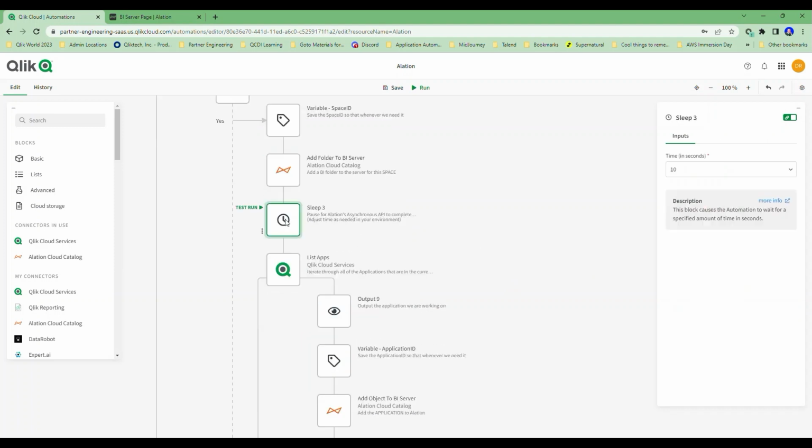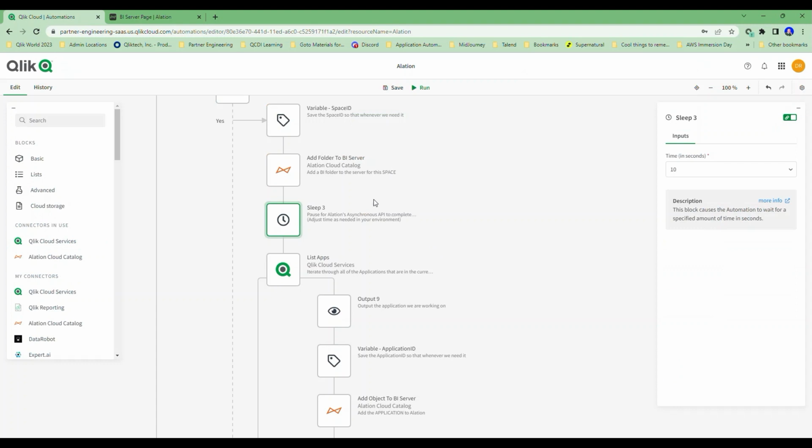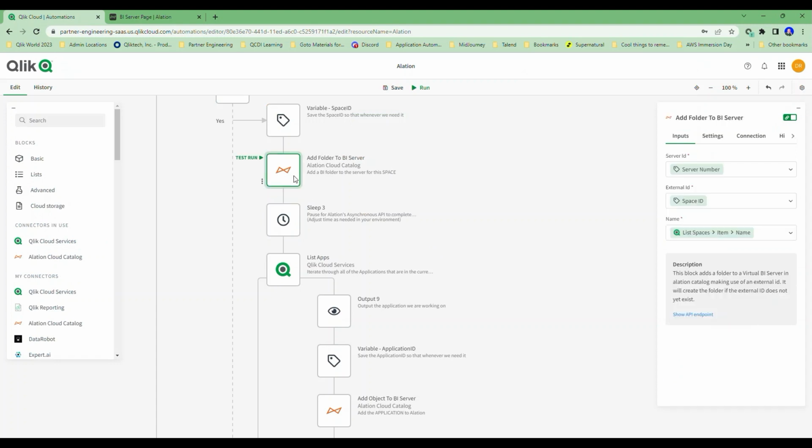You'll notice here I go to sleep. I say, hey, I need you to pause for about 10 seconds, because the APIs for Alation are asynchronous. That means it creates a job that goes into a queue, and there could be hundreds, thousands of people working in the Alation server. They all could be doing other things as well, so things are not instantaneous. So when I say add that folder, it is moving on.